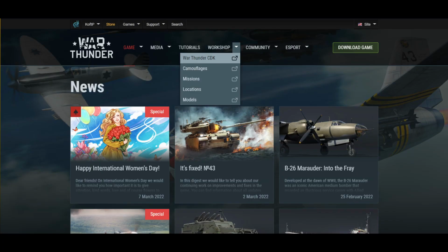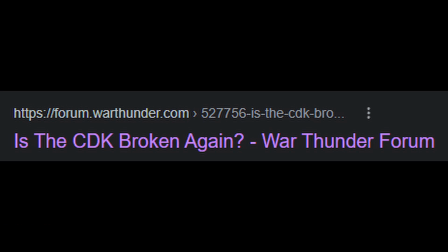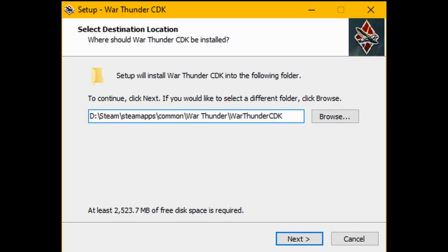First step will be downloading War Thunder CDK. Follow the link in the description and install the latest version of CDK. Keep in mind that it tends to work poorly after every major War Thunder update, so make sure to keep it updated if you had it on your computer before. I suggest installing it into War Thunder's folder.